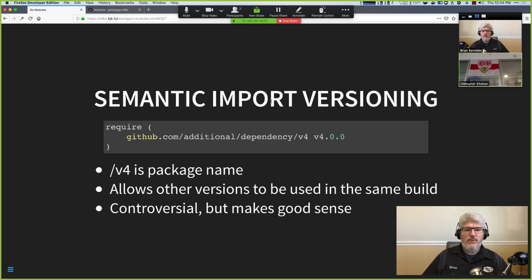So semantic import versioning, we covered that just a minute ago. v4 is the package name in this example. It means that you can use more than one version of the same package in your build. It's been very controversial, but to me it makes sense. I just think it's a small change that I need to make and learn how to use. I'd love to give another talk about how to create versioned modules that use these version directories but share code. So I'll probably do that this week, just create a new talk and put it on YouTube perhaps. Because the fact that you have multiple directories for your versions doesn't mean that all of your different versions can't share code, because they can.